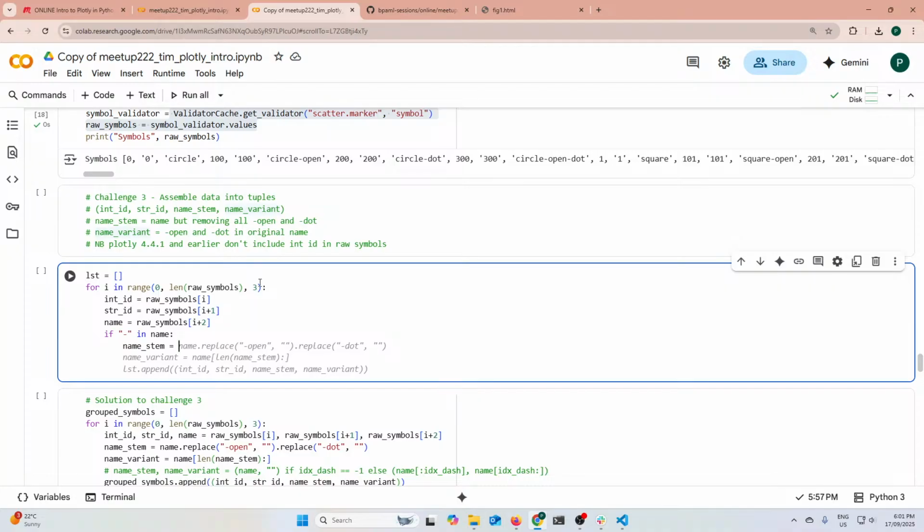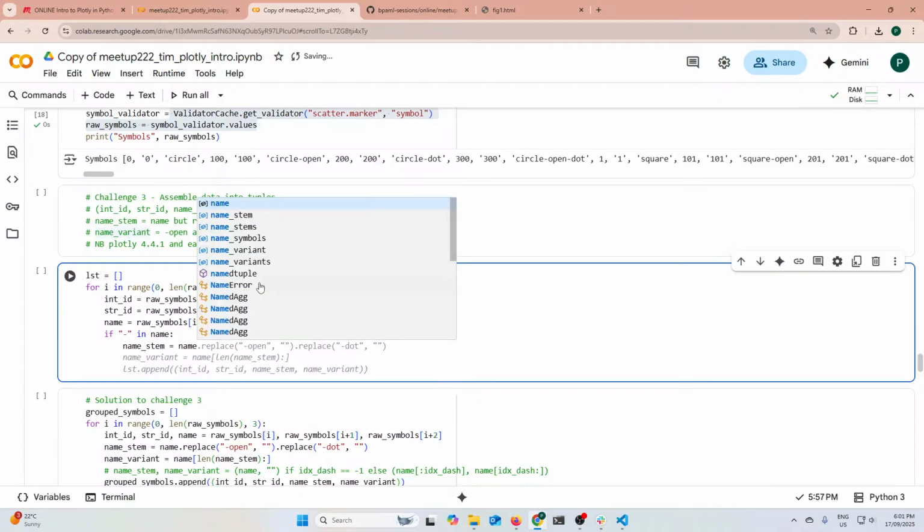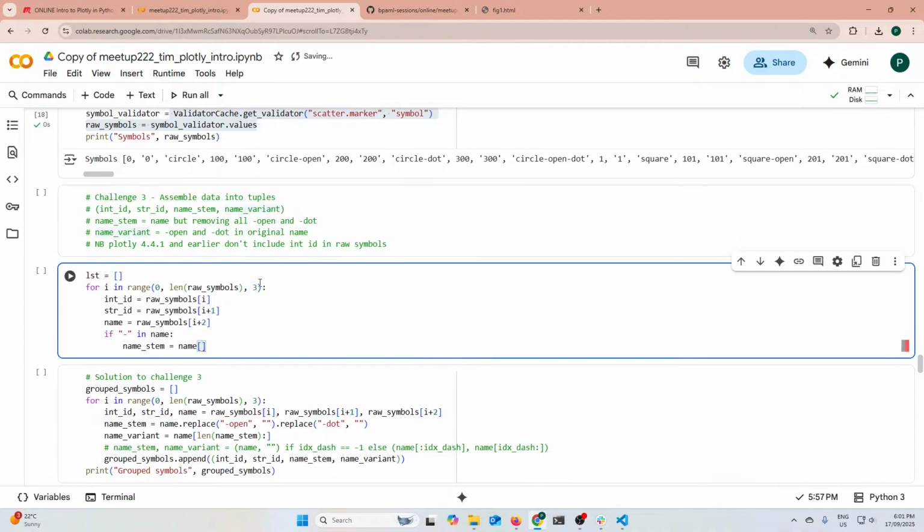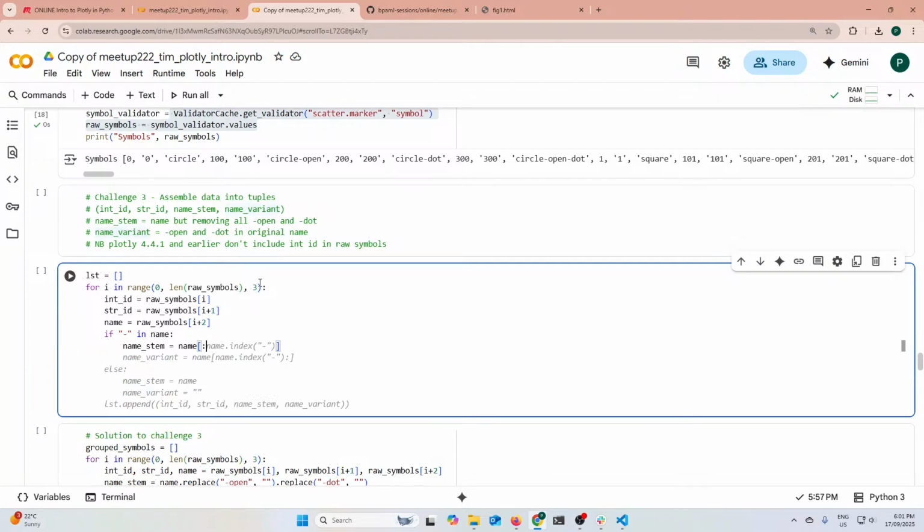So let's go name, and we'll slice it: everything up to the index of the dash, and the name variant is everything from the dash onwards. Otherwise the name stem is just the name and the name variant is empty. And then once I've got that, I've got the 4 pieces of data that I need for my tuple, and I can append it to my list.